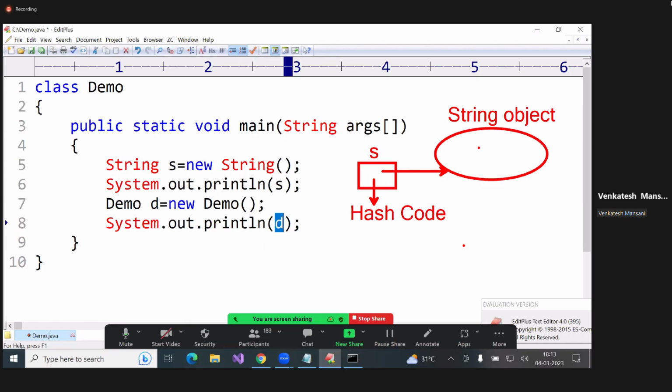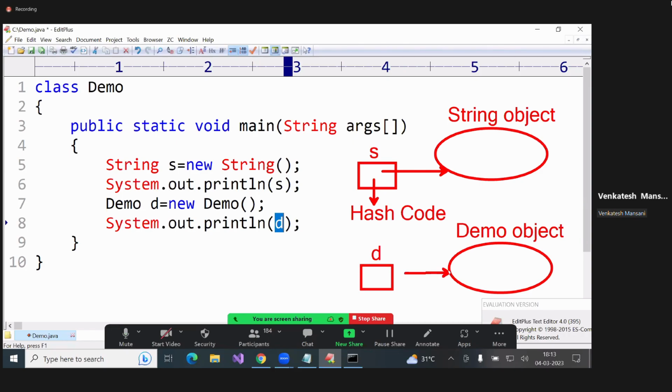Same, Demo d = new Demo. A Demo object is created. This object is referred by d. Okay, here what will be there? Hash code.